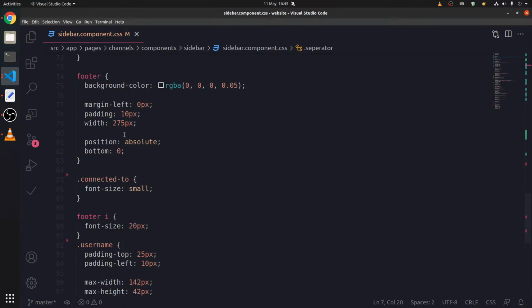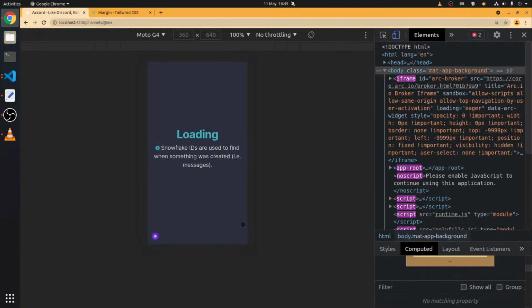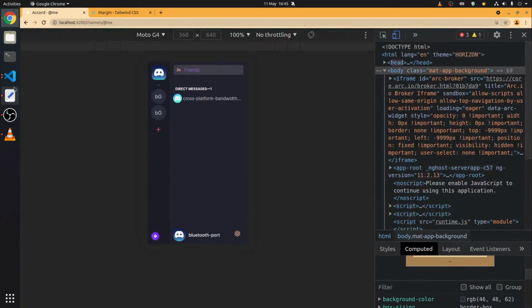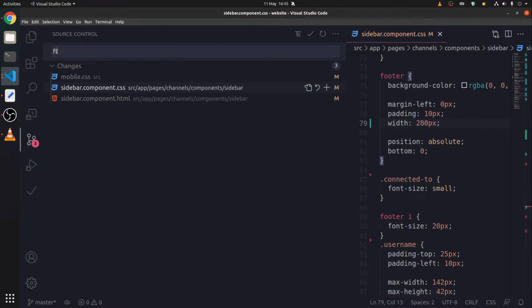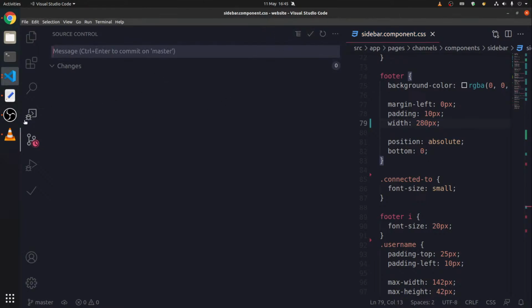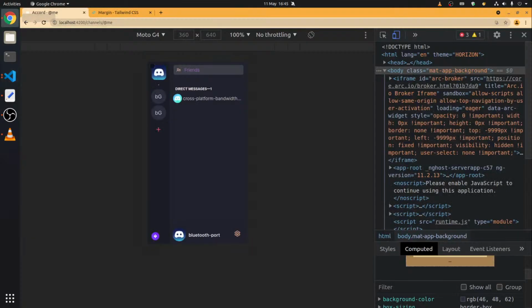Okay. Footer. Okay, we're fixing this minor bug. There we go. Fix sidebar impurities. Okay.